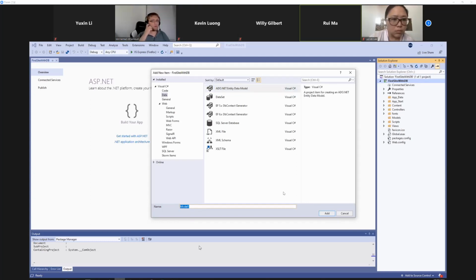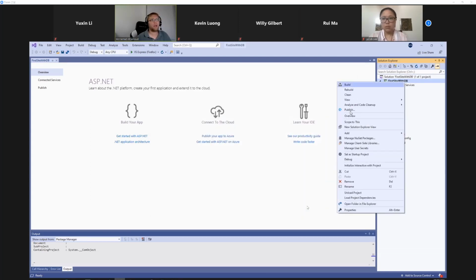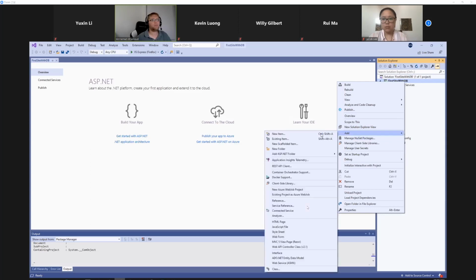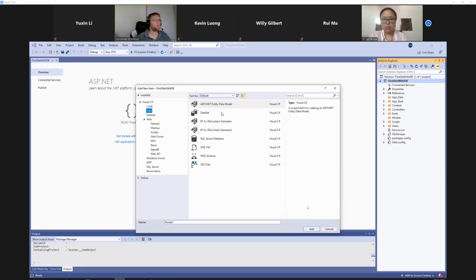Can you please show that procedure again, like how to find this add new item? Right click on the project name, add new item. You have all the items here, but you can choose the data one just to narrow the scope.